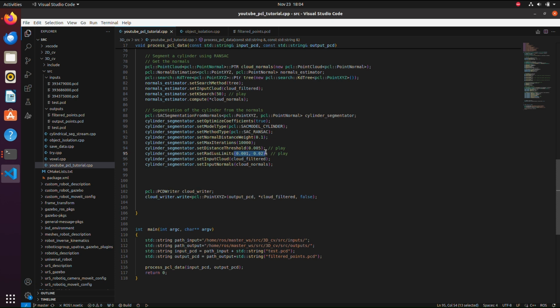Radius limits is this one. Since we have an object that has a square section of 20 millimeters, of course the radius limits is gonna be this one. It's not important to be very precise, but you just need to give a range. Okay, then we need to as always set the input cloud filter, and then the set input normals.